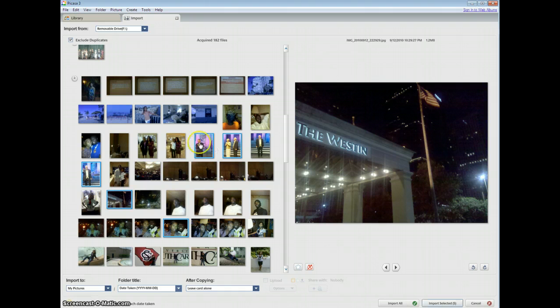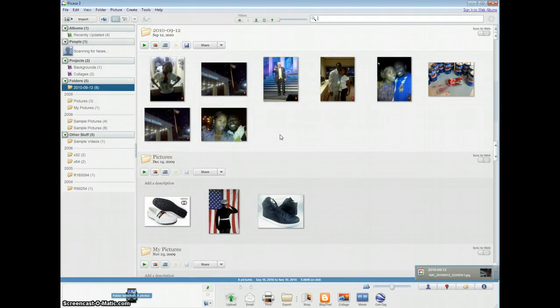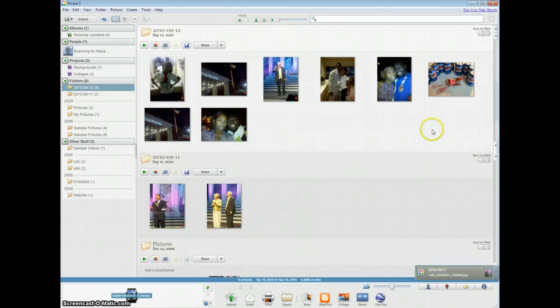Now I'm going to go down to the bottom right hand corner where it says import selected, and as you can see it has a number 5 in parentheses, meaning I have 5 images selected. So I'm just going to click import selected, and it's going to make them pop up on my library screen right here. And there they are.